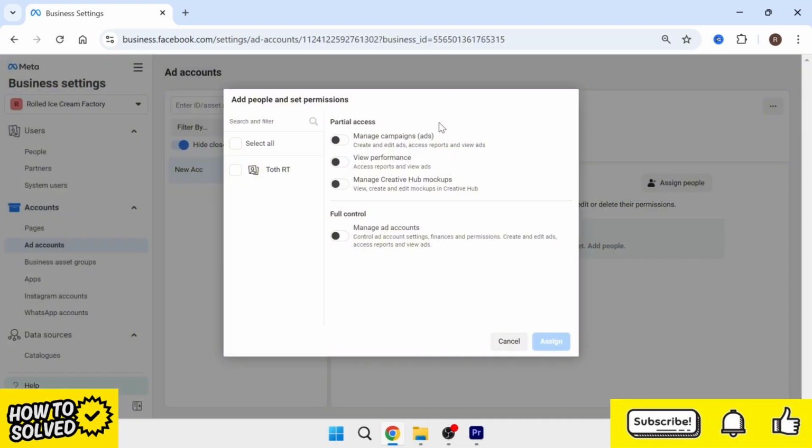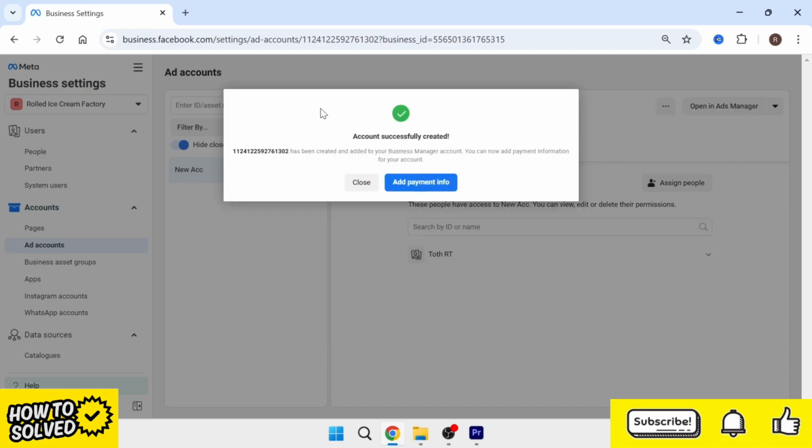And now what you want to do is add yourself to this account that we just created. So we're going to hit Select All in the top left-hand side, and then down in Full Control, we're going to hit this button here, and that's going to give us full control of managing the ad account, and click on Assign. And just like that, we've now added this new account, and then we can go ahead and add all of our payment information and stuff like that. And you can start creating new ads straight away.